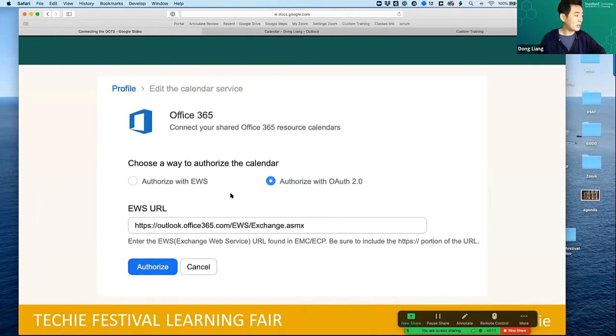This is another screenshot to show you what you can probably see when the system asks you to authenticate yourself. You will go with authenticate with OAuth 2.0, and you don't really have to understand what the URL here is. You just authorize.